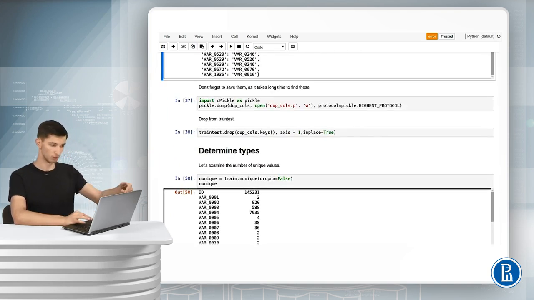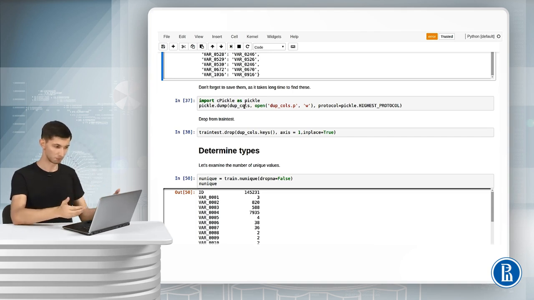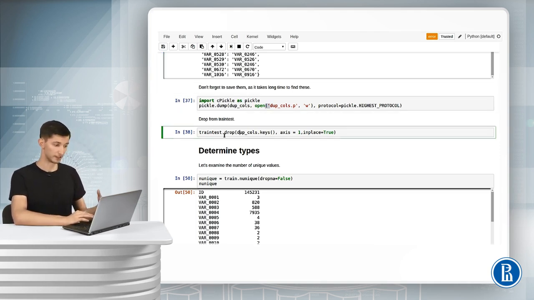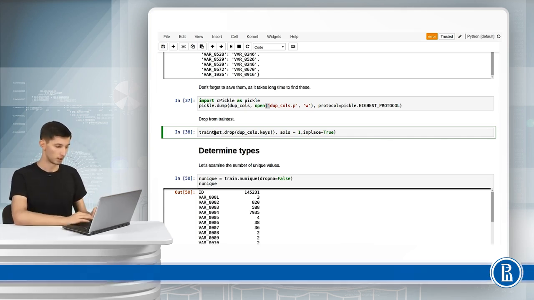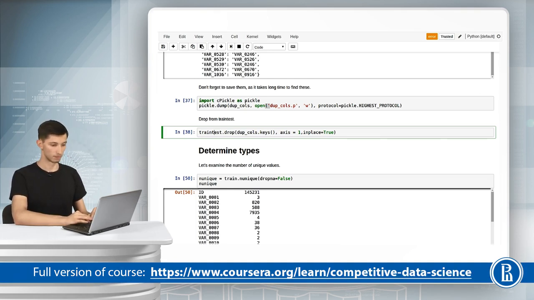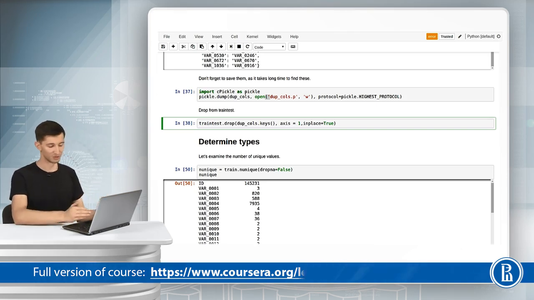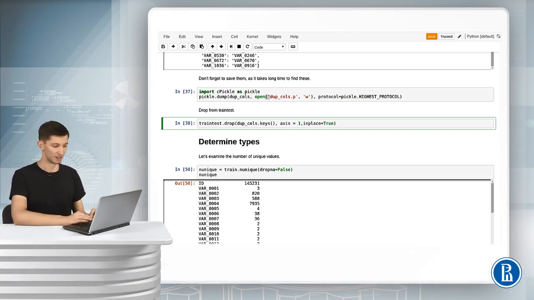This loop took some time, so I prefer to dump the results to the disk so we can easily restore them. I do it here, and then I drop those columns that we found from the train-test data frame. So yeah, in the second video we will go through some features and do some work with the data set.